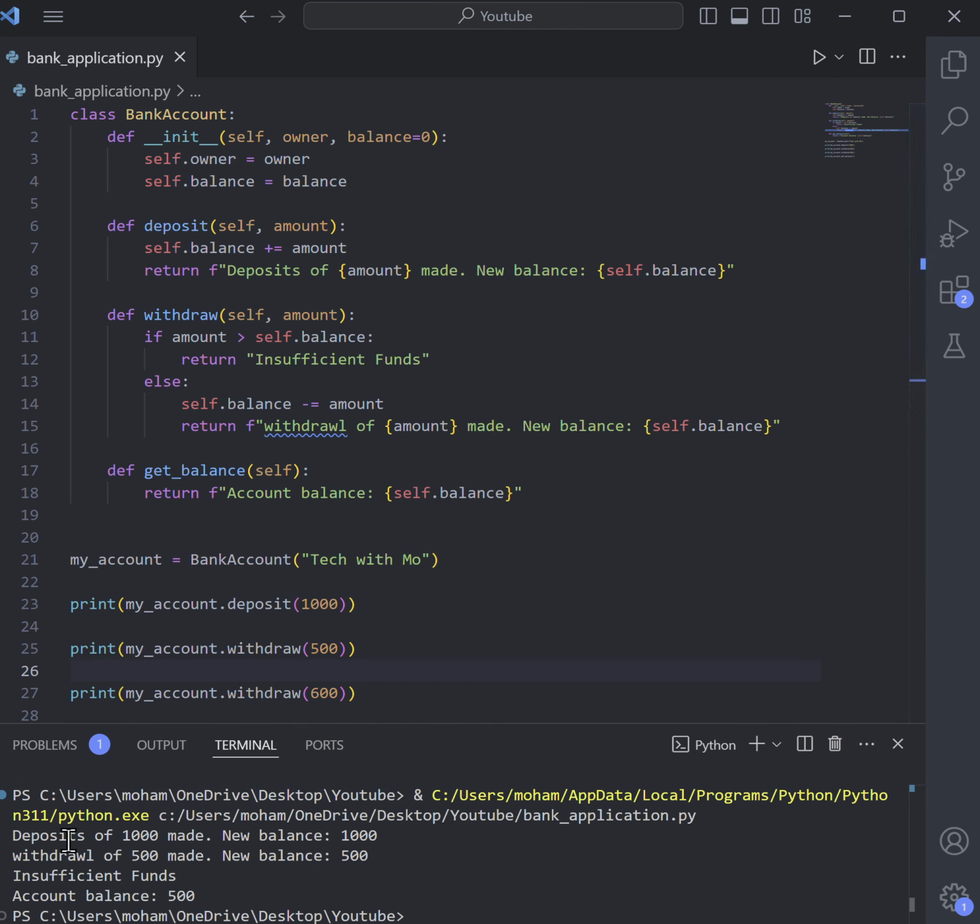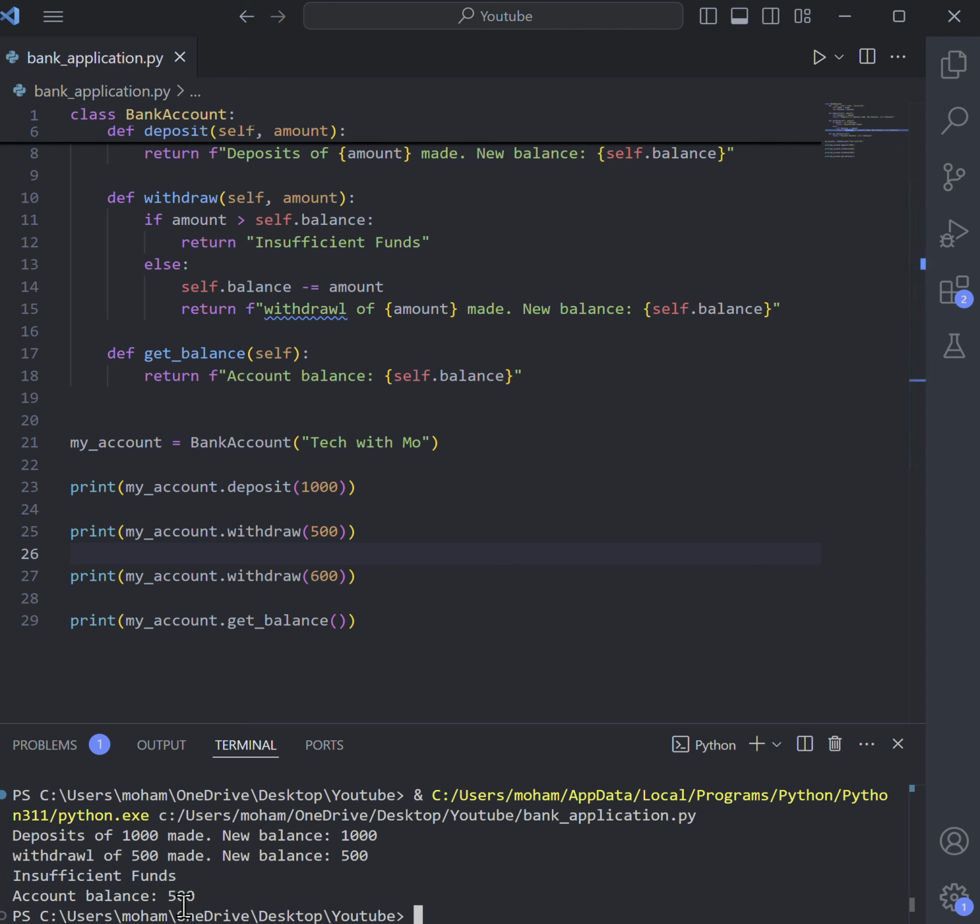So here then we wrote withdraw 600, but we have just 500. So an error message will come up, insufficient funds. Then we get here my account get balance, which will show us what we have at the moment. So let's play a bit with this data.